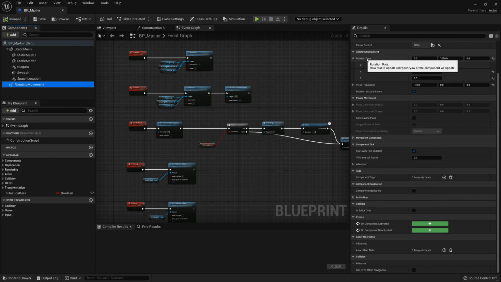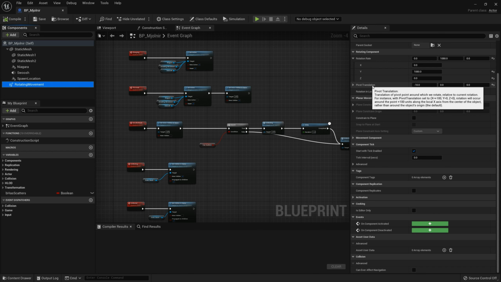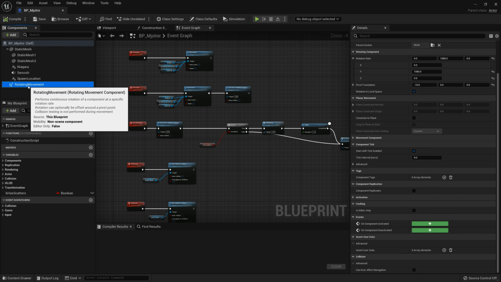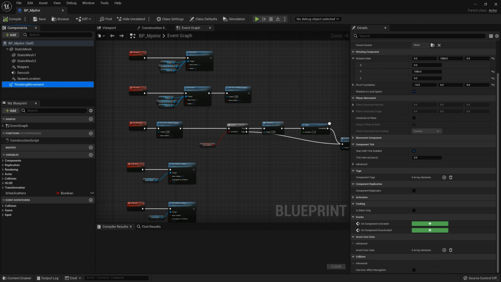Set the rotation rate to 1080. Adjust the pivot translation. Active time is perfect for me. Since I'm using a static mesh, I use this component to simulate the hammer swinging along the waist when charging.